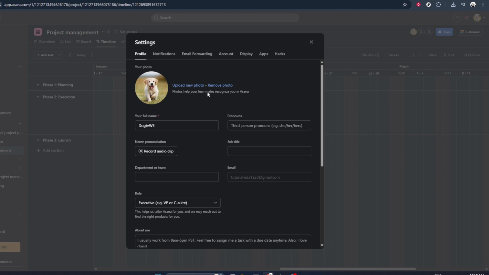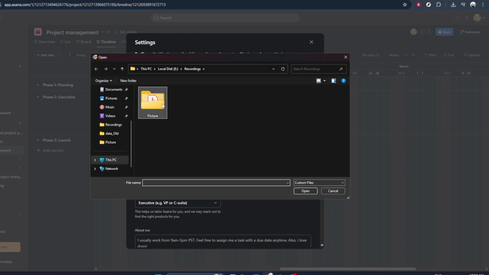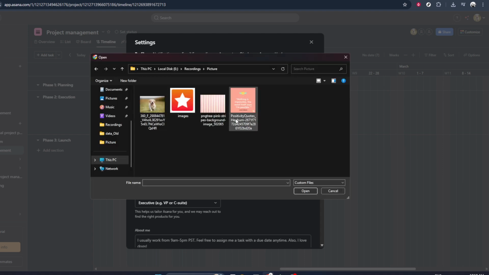In the Profile section, you should see your current profile image or a placeholder icon. Right next to it, there will be an option that says Upload New Photo. Click on Upload New Photo to start changing how your profile looks. As soon as you click that, your computer's file picker will open. Here, you can choose any image you'd like to use as your new profile picture.